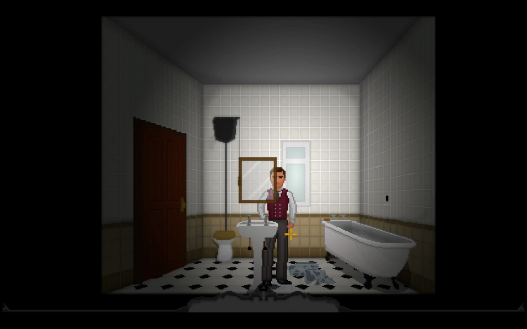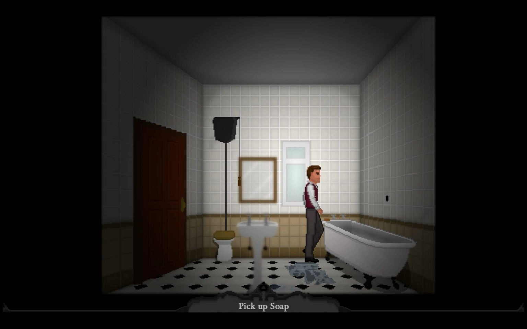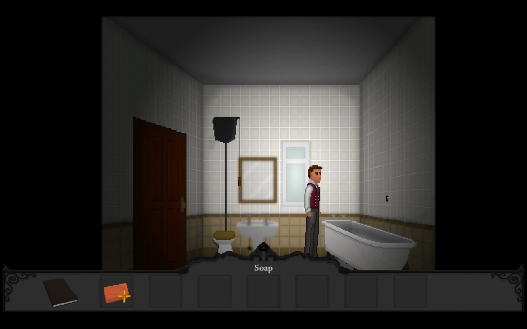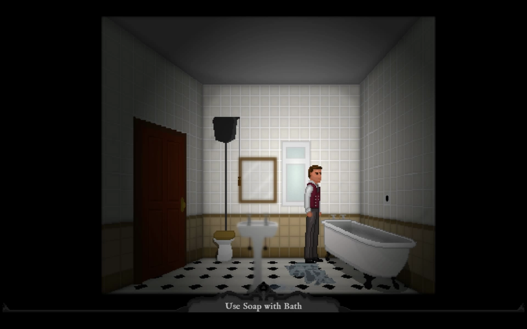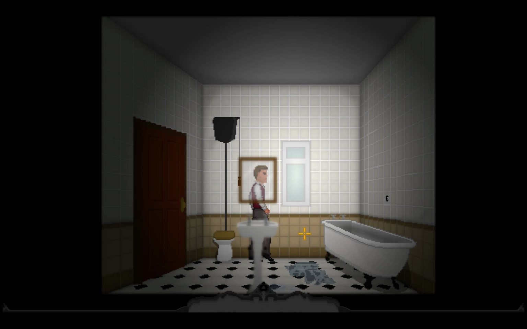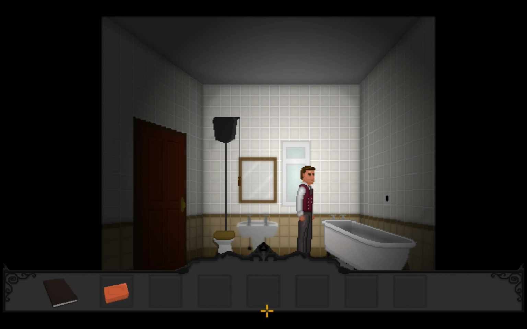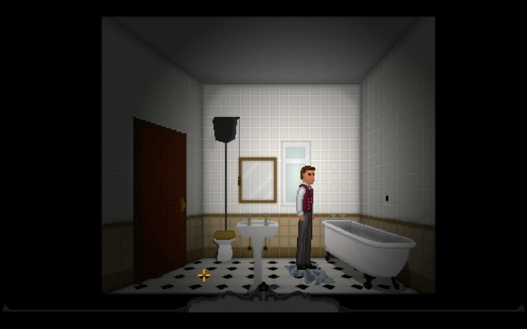So let's try and interact with something. Let's have a look at the soap. Okay, and then we can pick up the soap. And now we have a bar of soap. So you can look at stuff in your inventory. It's a bar of carbolic soap, and you can try and use it with all sorts. Nope, that's not going to work. So the inventory system's relatively simple. You scroll down to the bottom and it will pop up, and you click on an item to use it. You can combine it with other items, or you can use it with objects in the world.